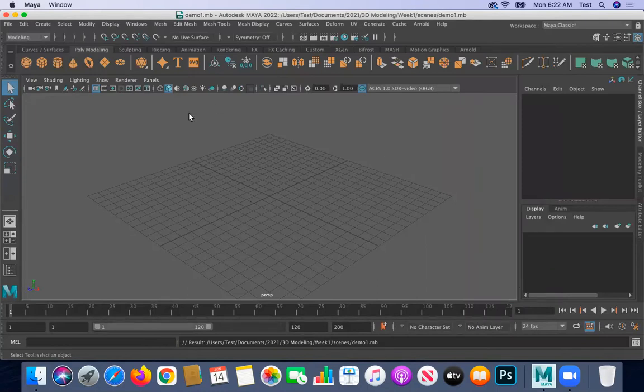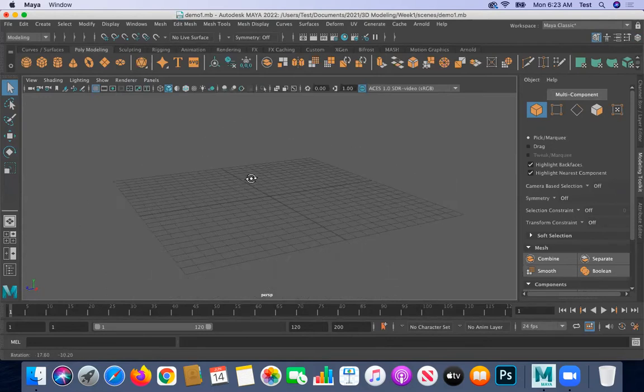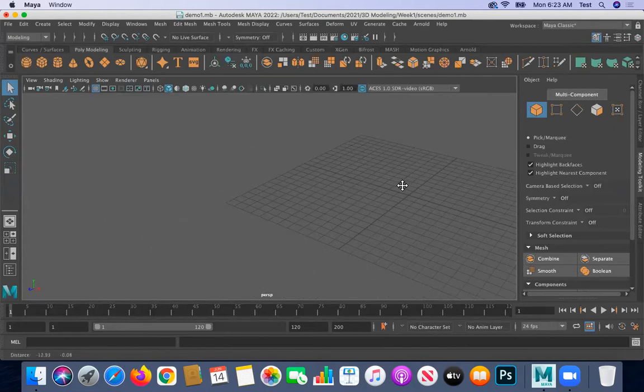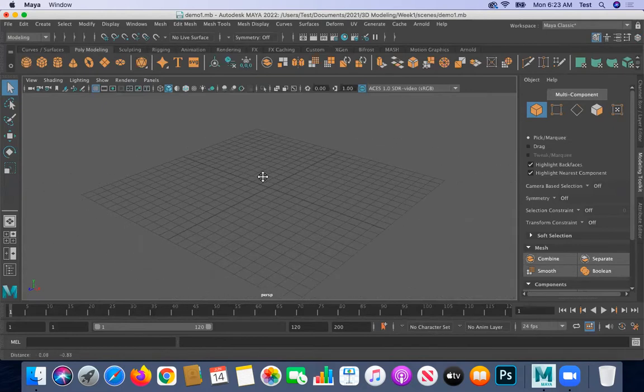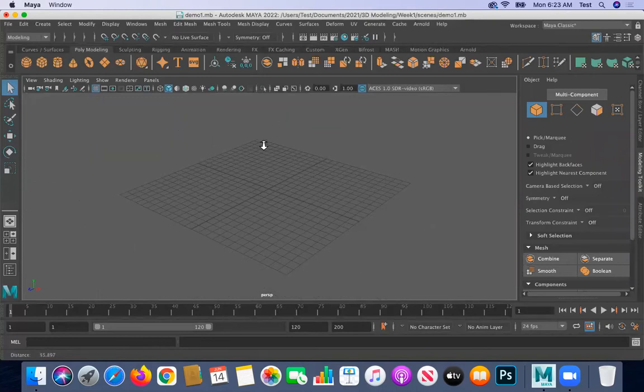So to navigate in the viewport, now I have my Demo 1 file. Navigating in the viewport does require a 3-button mouse. We really want to be using our 3-button mouse. If I hit Command and the left mouse button, now I'm tumbling around my workspace. Command and middle mouse button, and I can pan. And then if I hit Alt or Option and right mouse button, I'm dollying in or out the perspective camera.